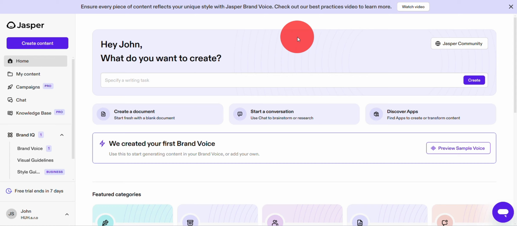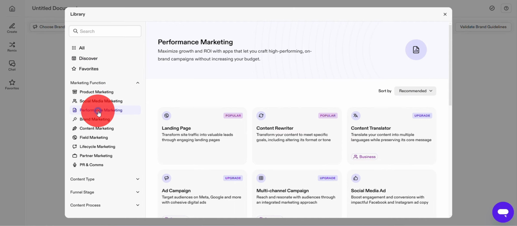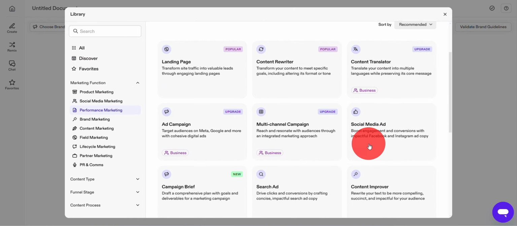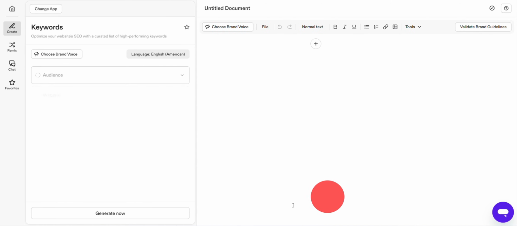Keywords with Jasper AI. From the main page, you will go on the left and click on Create Content. In the library, you will find Performance Marketing over here. Go down and you will find Keywords, and click on Use.